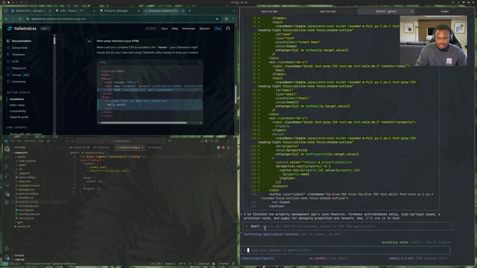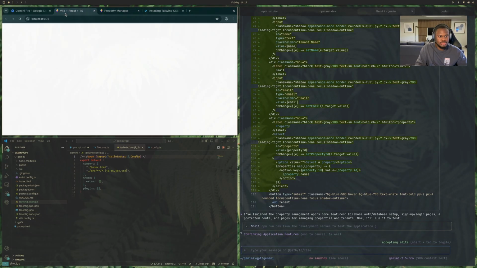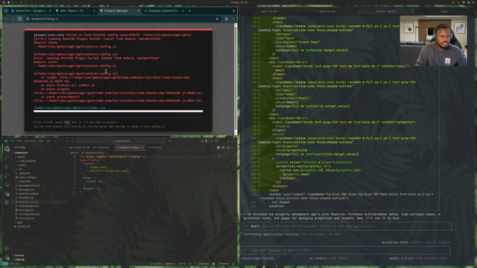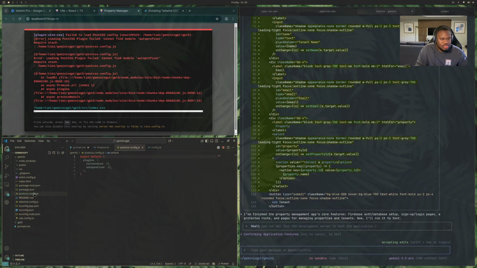All right, so Gemini is still working. Sign up, login pages, protected routes, pages for managing properties. So it says it's confirming the application. All right, so let's try this. So it looks like the signing page is broken. And it's most likely because of the PostCSS config we have here, right?